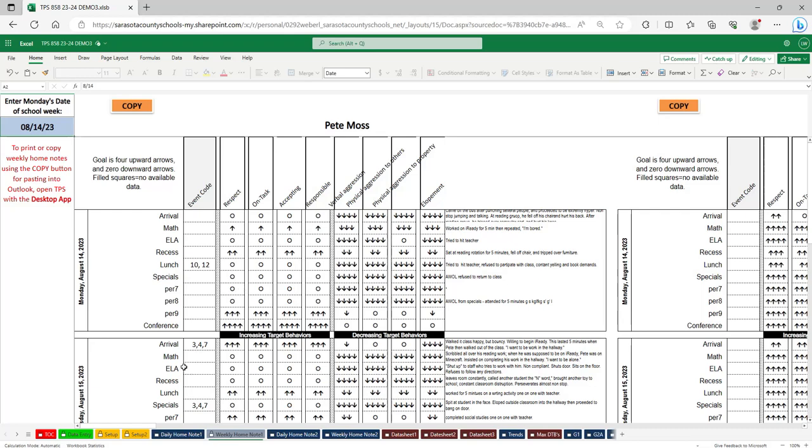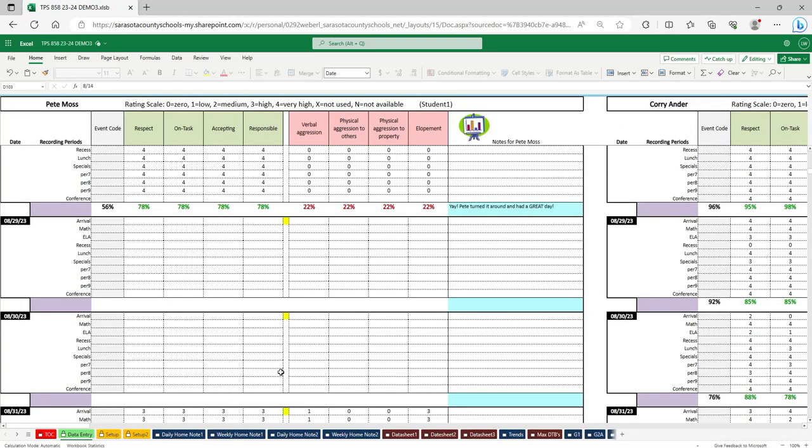So if I want to send or print out a weekly home note, I have to open up Excel using the desktop app. Now once I do that, all of these other tabs become available. So I want to make kind of a conceptual break here. Up to now, we've been using the online version because our primary need here has been in entering data.